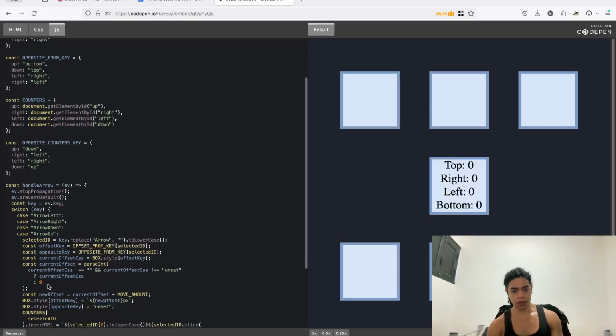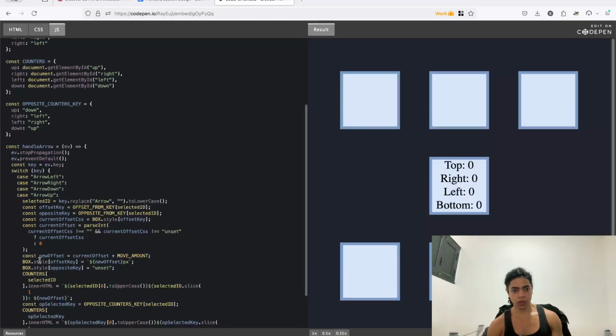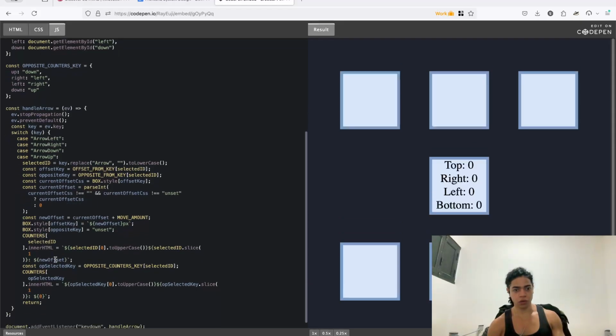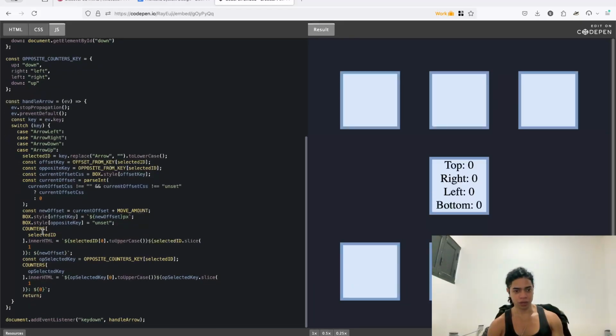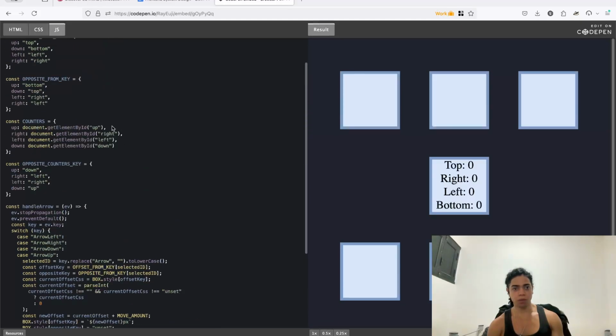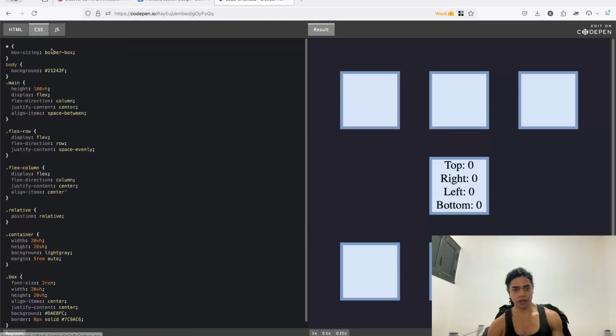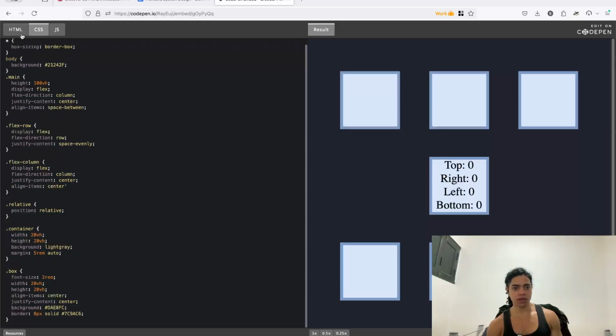All right, then you're going to apply the current offset CSS, or otherwise it is 0, which is initially. A new offset by actually calculating the amount that you're going to apply to the offset key by the new offset in pixel. You unset that. You have now your counters that are updated. The whole point of this is that now you are applying this to this relative object.